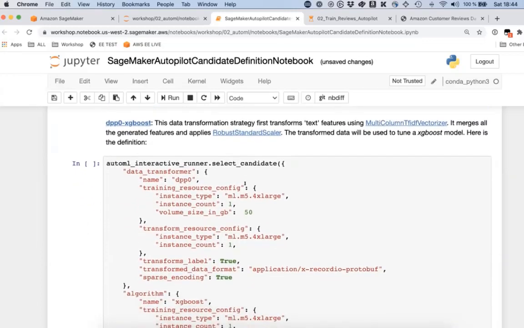So we told Autopilot to generate 3 candidate pipelines, and they're called, funnily here, DPP0 and then dash and an algorithm. So this is the data preprocessing pipeline 0, so the first one, which uses XGBoost as an algorithm. And it documents here which data transformation it suggests.